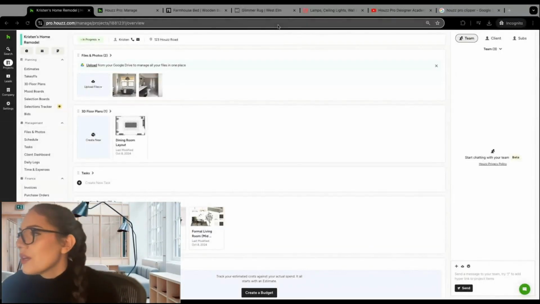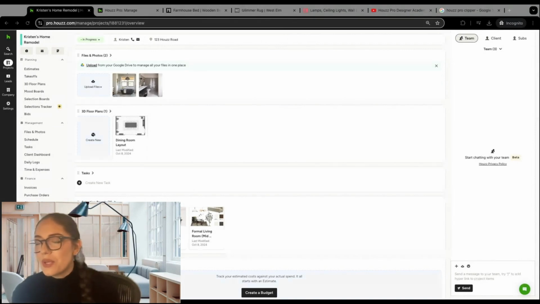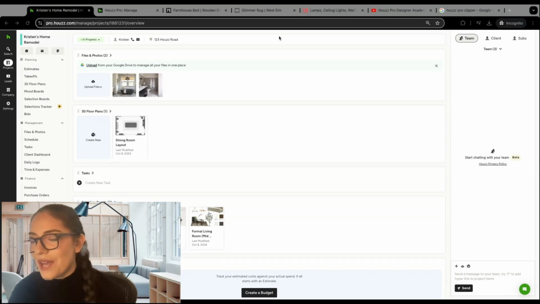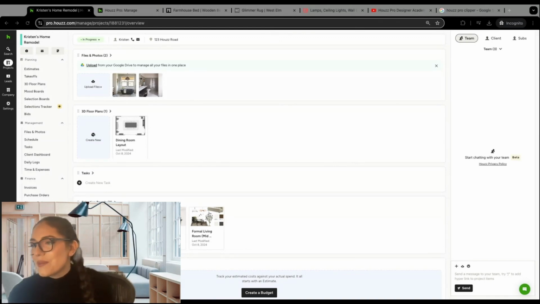All right. So as mentioned, when it comes to workflow and working smart, the first thing you want to do is pull in products in a way that will both save you time and help you really effectively manage those items as well. So to do that, we have a feature which is our Houzz Pro Clipper. This is the fastest way that you can pull in items.